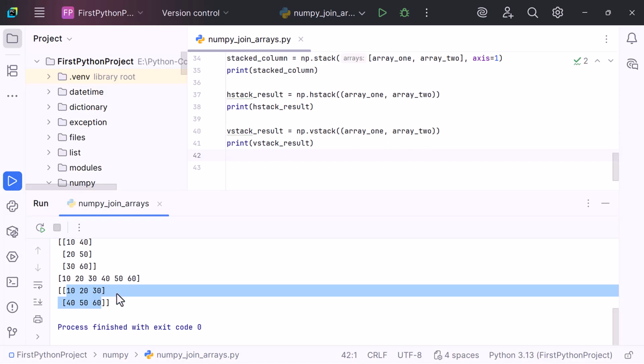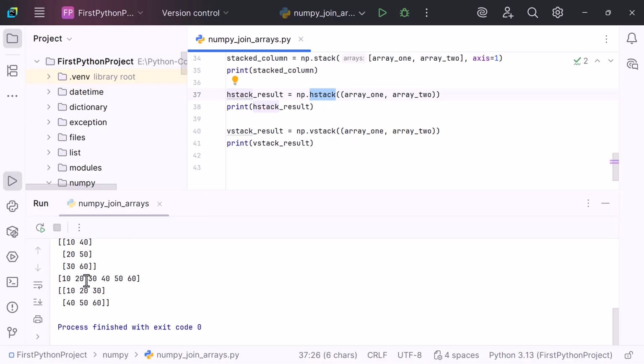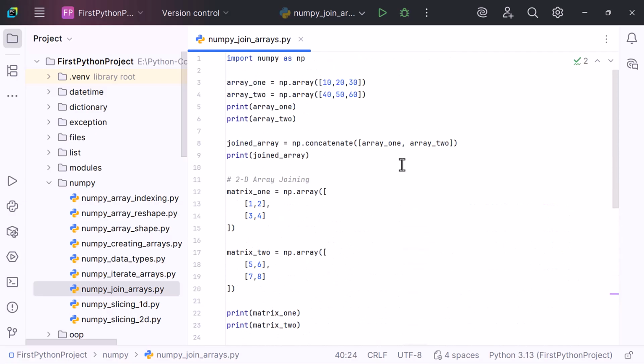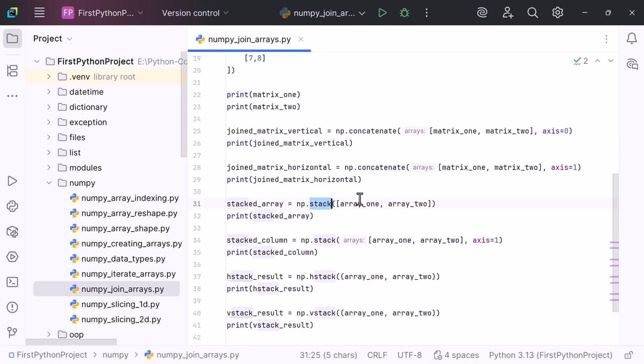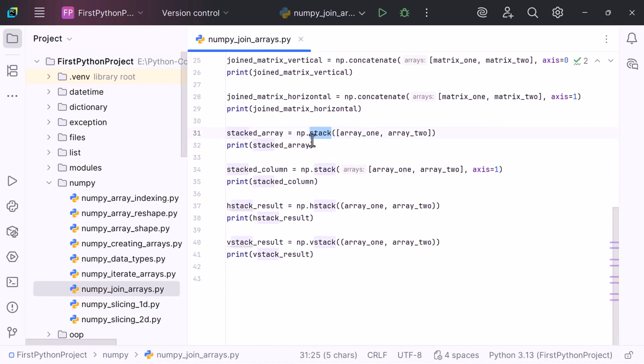Just remember, horizontal stack adds more columns. Vertical stack adds more rows. This is super useful when combining data row-wise or column-wise, especially in data science or machine learning pre-processing. So let's summarize what we learned. Concatenate is great for joining arrays directly along existing axes. Stack is perfect when you want a new axis, especially for turning 1D into 2D. And hstack and vstack are handy shortcuts for column and row joining.